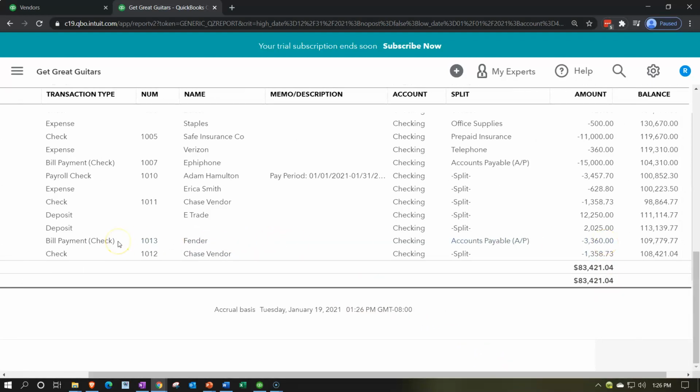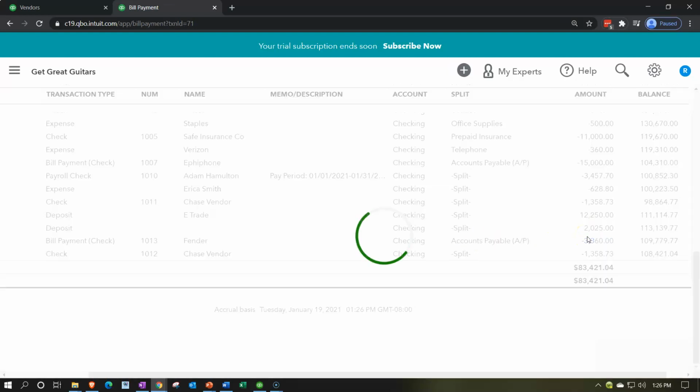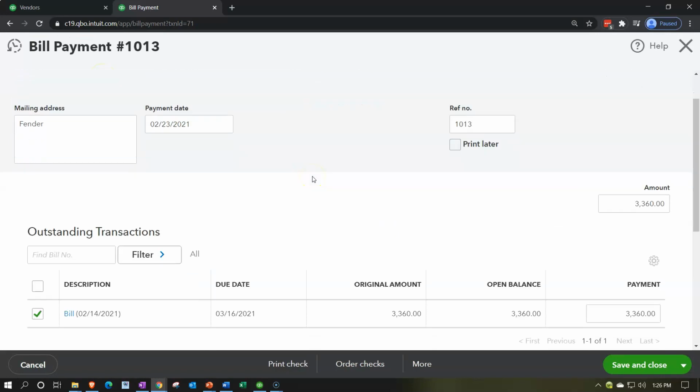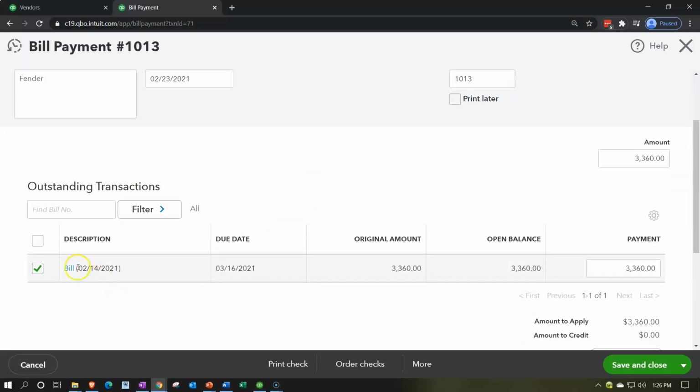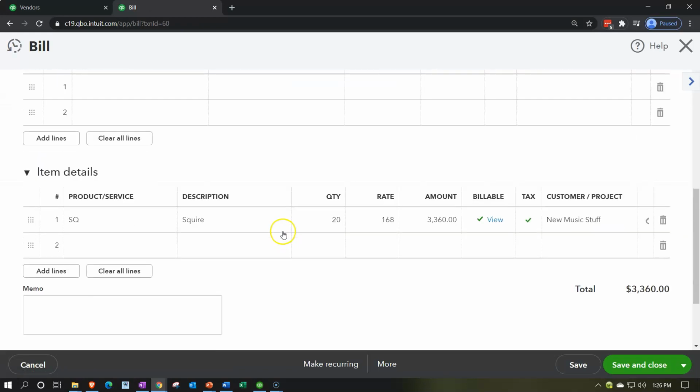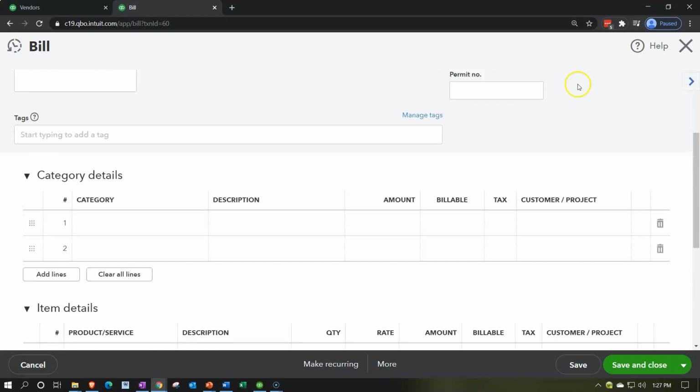Now notice, once again, it's a check, but it's a special check. It's the pay bill check. If I click on it, then we'll be able to go back to the data input screen, which is going to be the pay bill item. The fact that it is a pay bill item tells us that we've got to go to the actual bill if we want to know the expense account that's affected, and this does have a link to that bill. So then we can link up to that bill and see that, yes, this was an item that was paid for inventory. We actually purchased the inventory item of the Squire guitars, 20 of them.